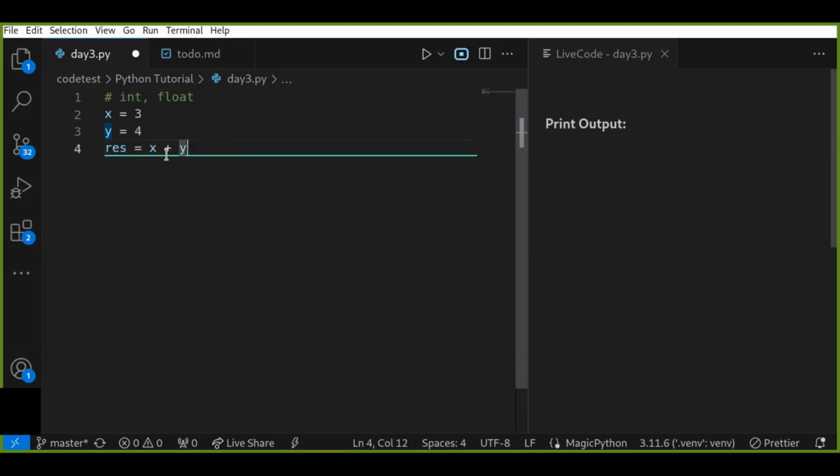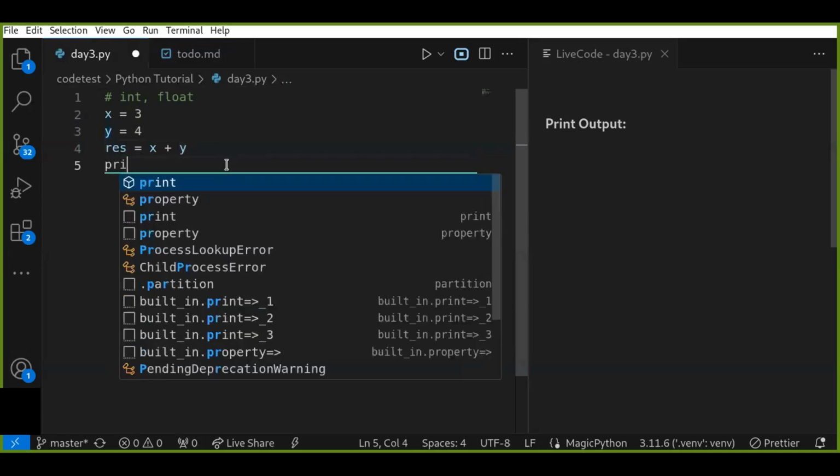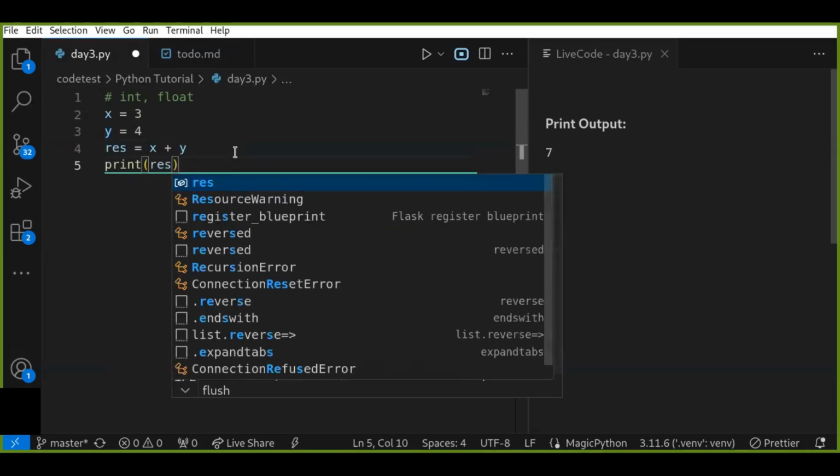One of the arithmetic operators is addition, which adds values on either side of the operator. So let's assume 3 plus 4 is 7. The operator is addition, so it just adds the values on either side of the operator. The result would be 7.